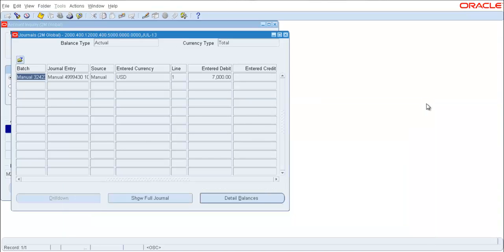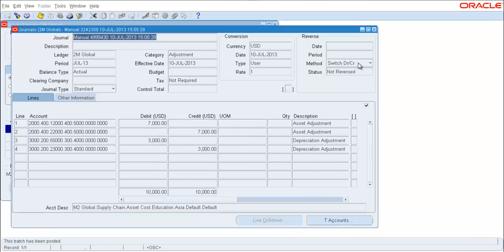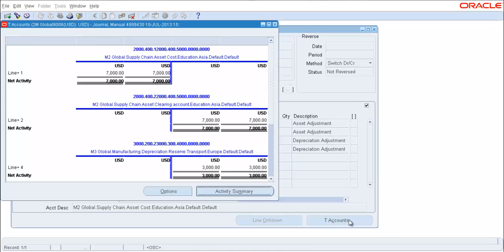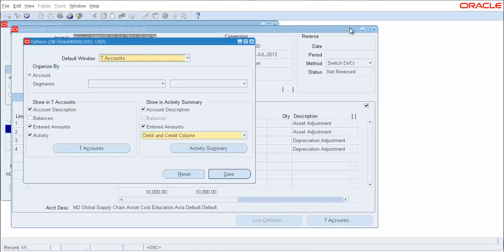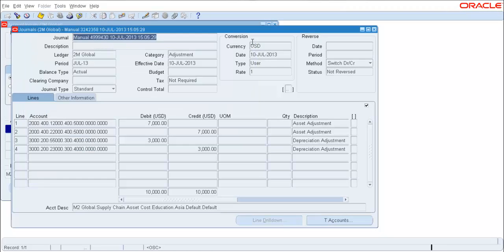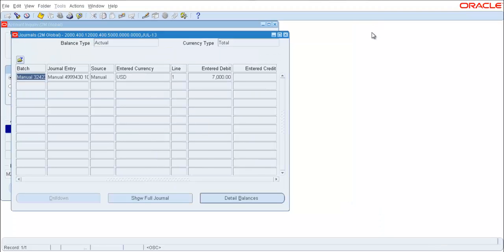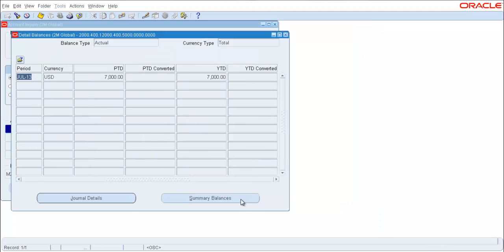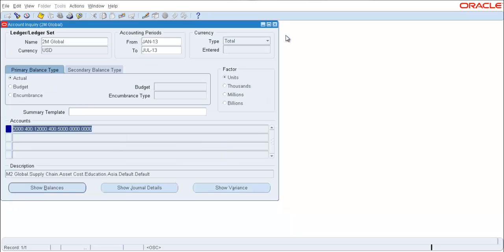So that's primarily how you drill down to the source information. Assuming the entry is coming from payable or receivable or in the subledger, you can drill down to the respective subledger. You can also show the full journal, that's what we saw just now, and then you can go to the T account from here. Look at how the T account would look, and then close this, and then detail balances. So primarily it is giving the PTD and YTD balances for this account.